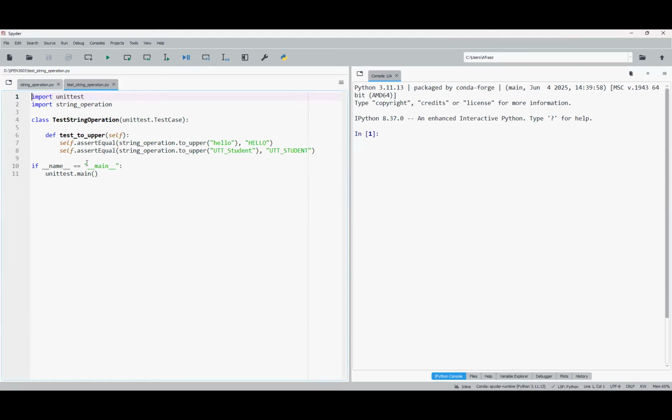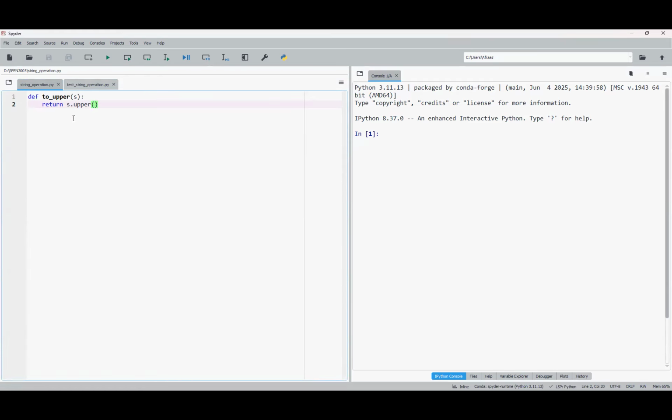Right. So this is your test file, test_string_operation. With this file, you are going to test the code here, which is just a simple function that changes everything to upper case. Okay, so how do we run this now?